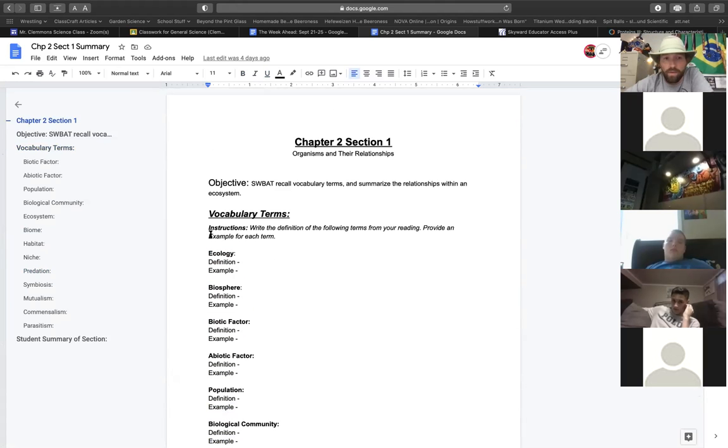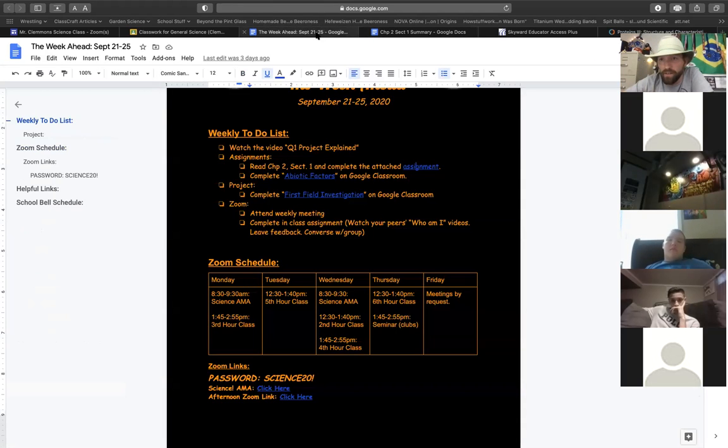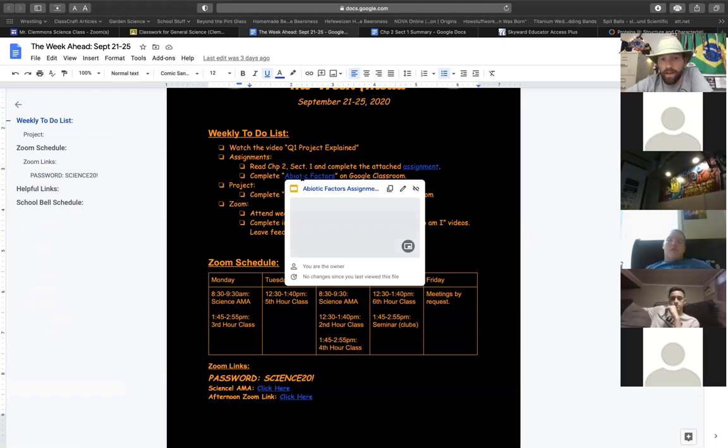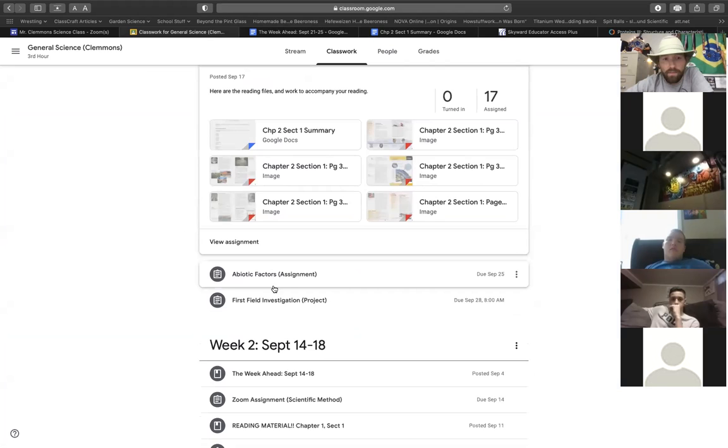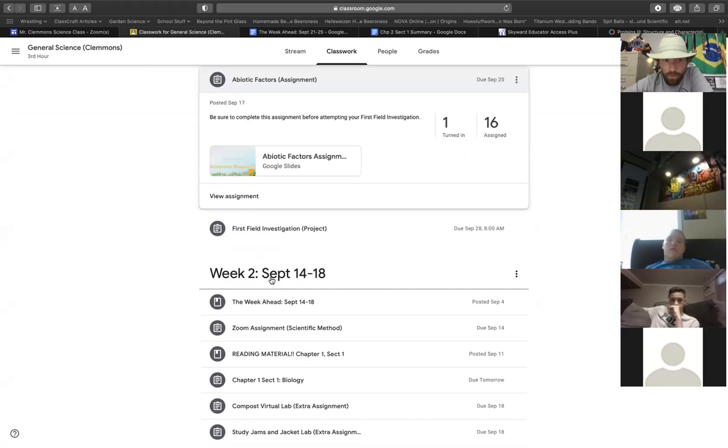But the point of this reading assignment is to get you ready for what you're doing today, which is really just this week: identifying abiotic and biotic factors in your ecosystem, taking a soil sample or two. Well, three soil samples. It also tells you to complete abiotic factors. Abiotic factors is the assignment that is prepping you for what you'll be doing this week for your project.